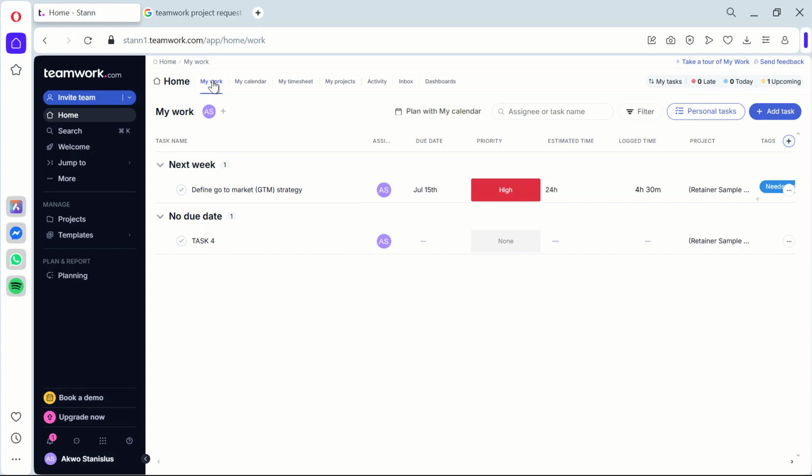Today we're diving right into the powerful and practical world of Teamwork.com's event management feature, your 2025 guide. We'll begin by logging into your Teamwork.com account. This is your starting point, where all your project management activities find their home.